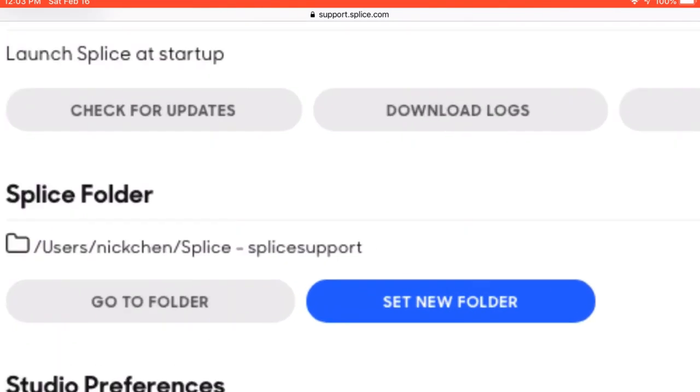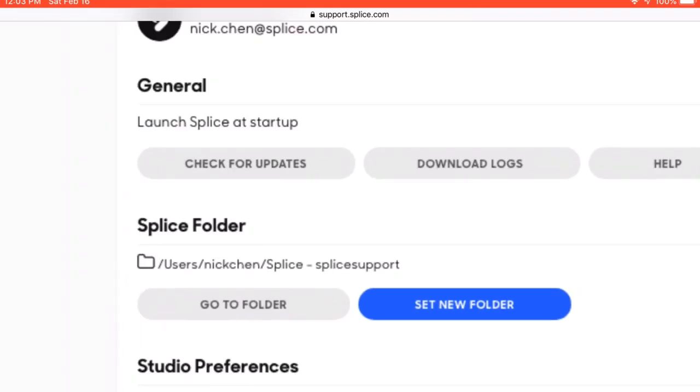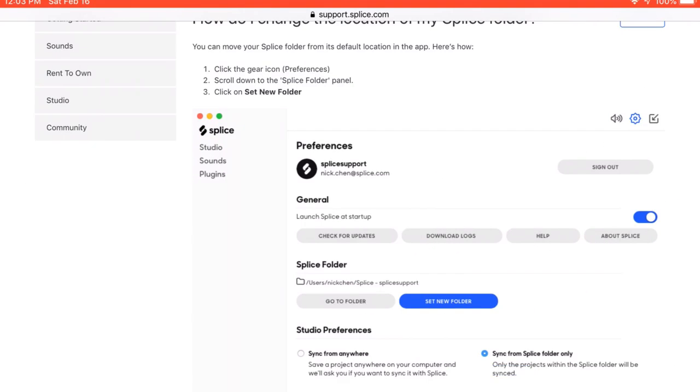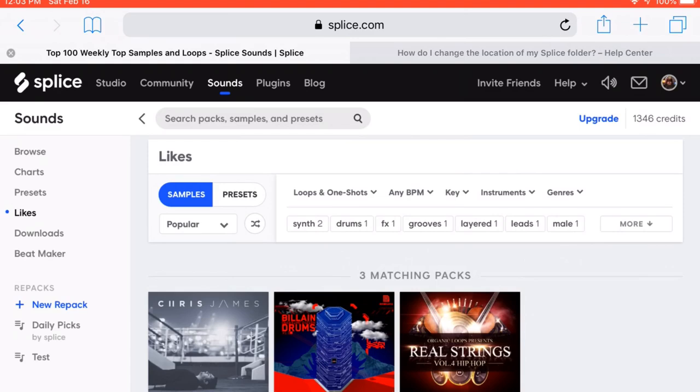I'm not going to record my desktop computer and show you this, but you just go in here, you click set new folder, you choose a destination or a path inside your Dropbox, and all you need to do is make sure your computer is on at the time of downloading, and it'll sync it over. So the end result is that you can be inside Splice.